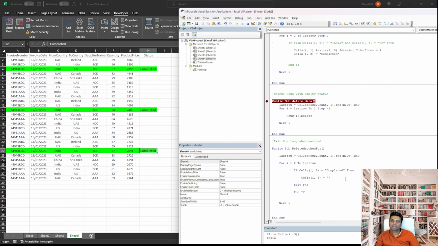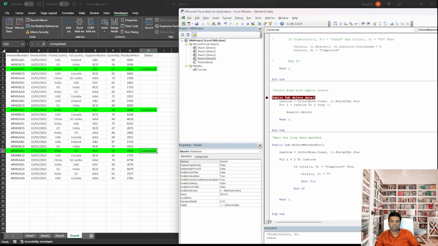Now I will explain what we did here. The loop starts from I equal to 2 to last row. The last row is basically the last row of the sheet. Now what we are checking is if the cell's value is Completed, then it will go inside and clear that cell's value. That's it. And whenever it gets there for the first time, it will exit the For loop and come over here.